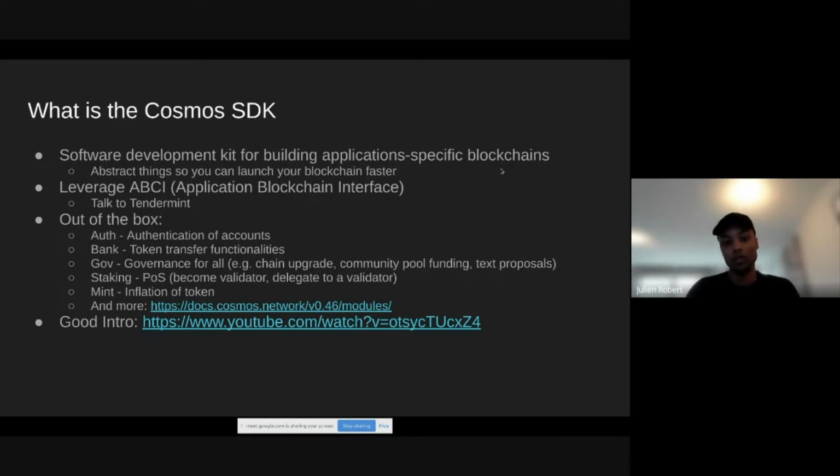The staking module implements the proof of stake capabilities, so you can become a validator or delegate to a validator. And as you know, there is always inflation of the token of a chain, so the Mint module will allow you to do that.